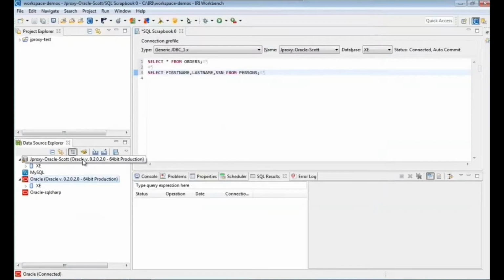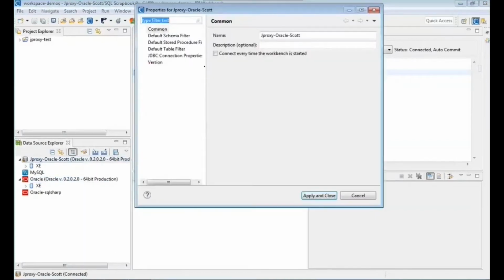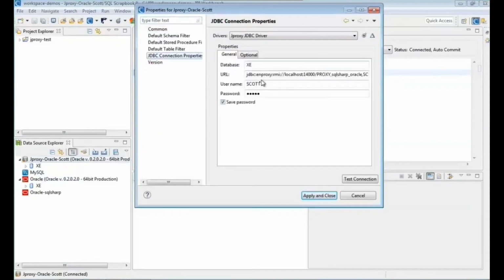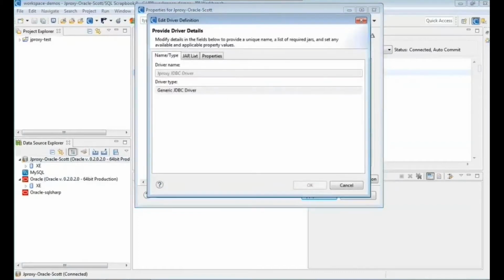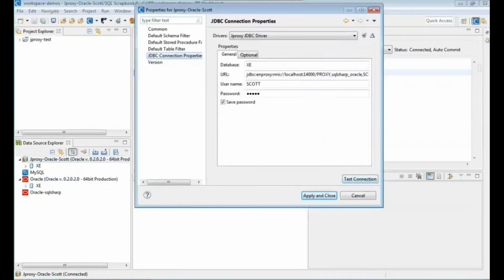This connection here connects up to the same schema, but instead it's connecting with a different JDBC driver, the JProxy driver, which is just a configuration I could change here, and it's connecting to the local host on port 1400, which is the JProxy server listening.